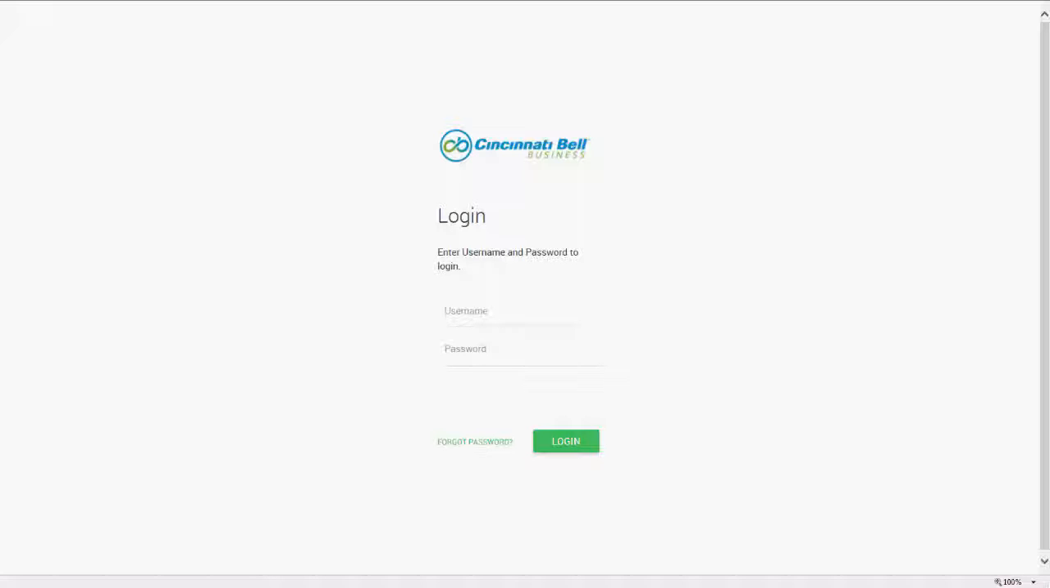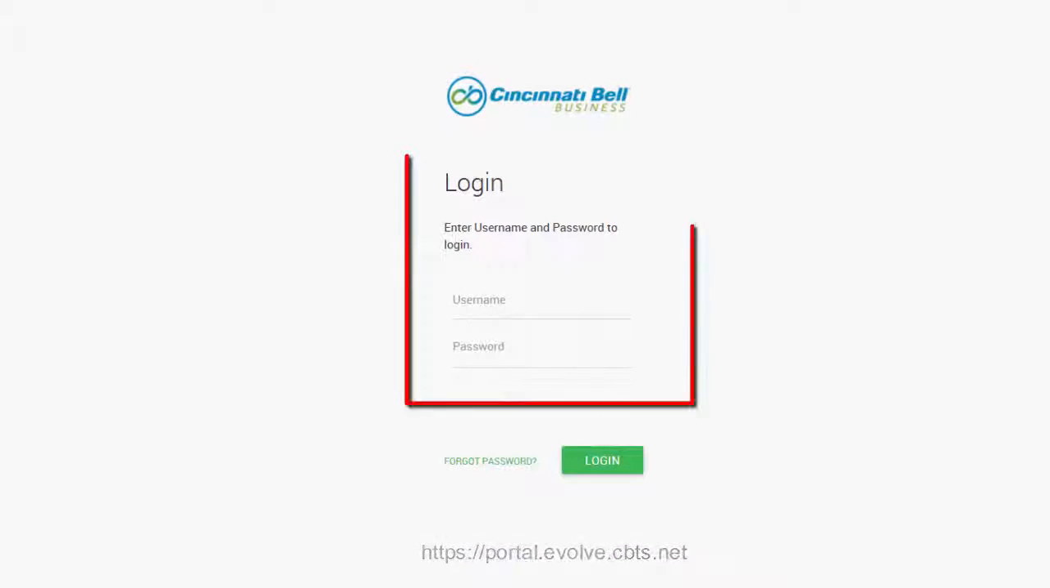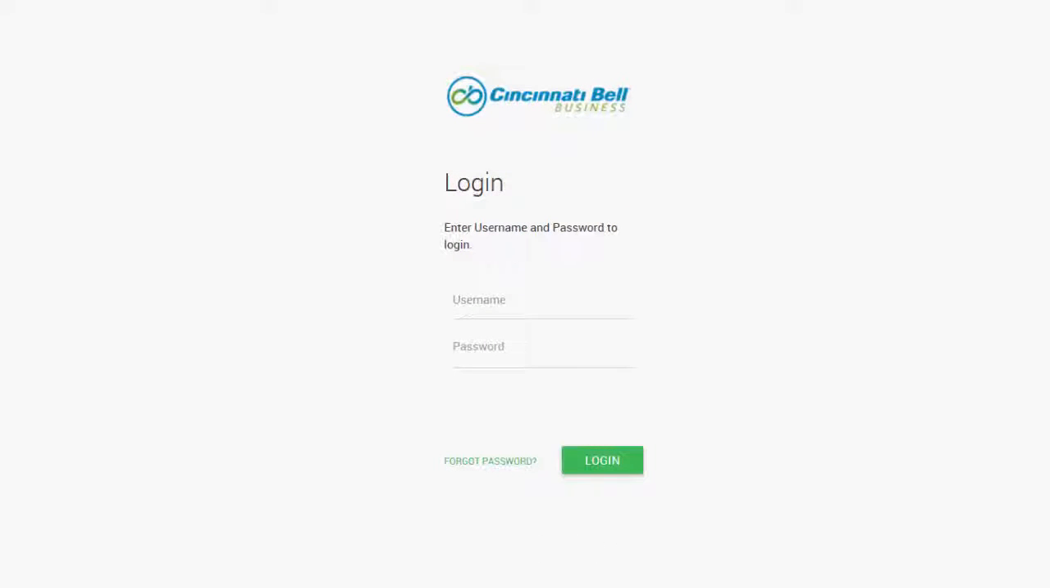Today, we're going to talk about logging in. To begin, use your web browser to navigate to the URL portal.evolve.cbts.net. Here is where you'll first enter your username and then your password. If you ever forget your password, you can always click the Forgot My Password link here.